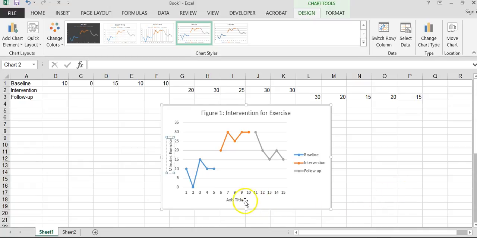Now I'm going to click on the axis, the horizontal axis label. I'm going to give it a name. This is for days. So the reader looking at this can see that these numbers represent the minutes exercised. These represent the days, and each one of these lines represents a different phase in the ABA design.